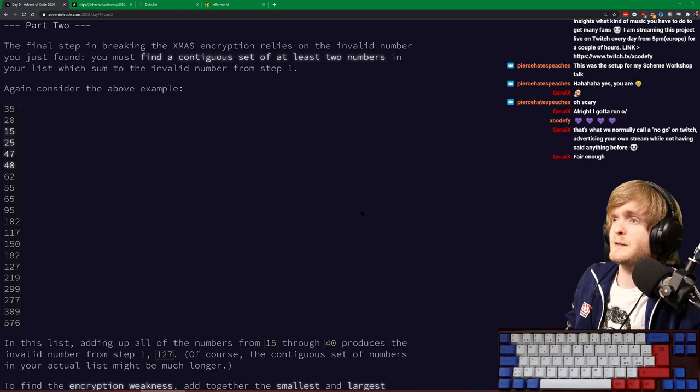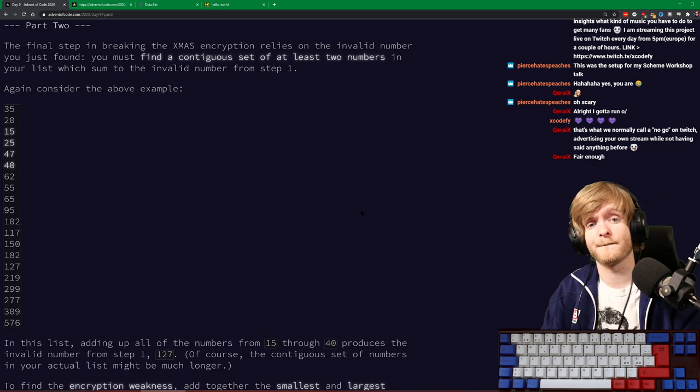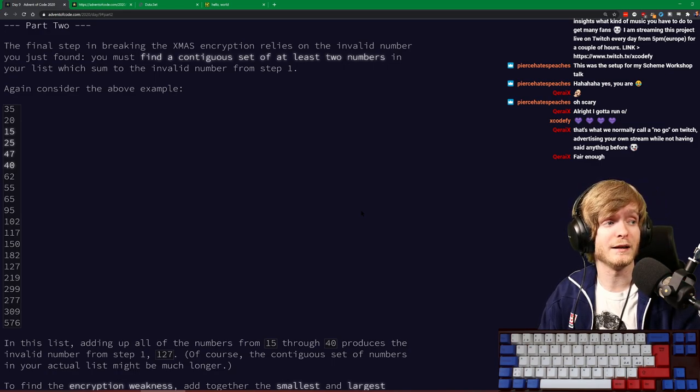Okay, the final step in breaking the Xmas encryption relies on the invalid number you just found. You must find a contiguous set of at least two numbers in your list which sum to the invalid number from step one. This is gonna be a bit rough.